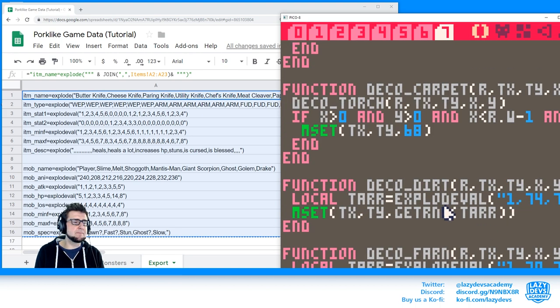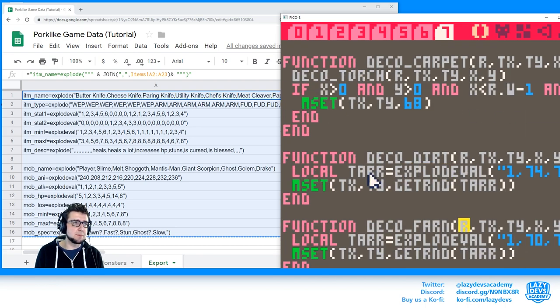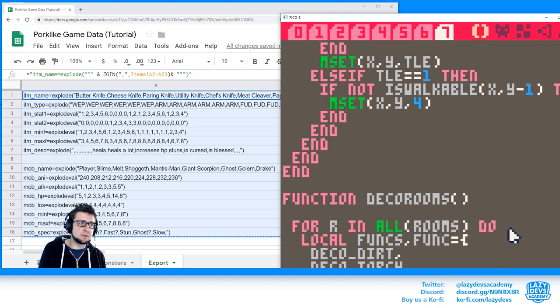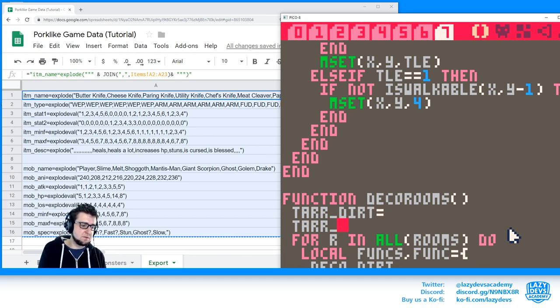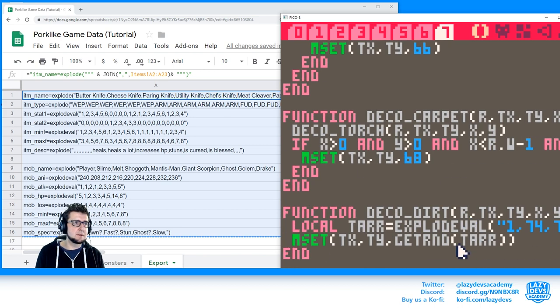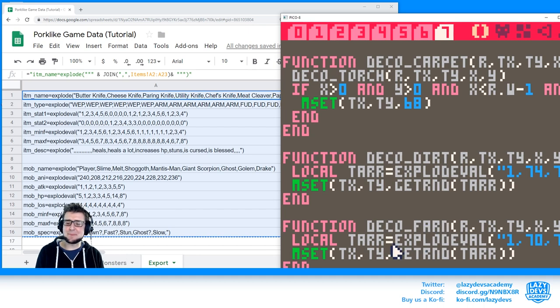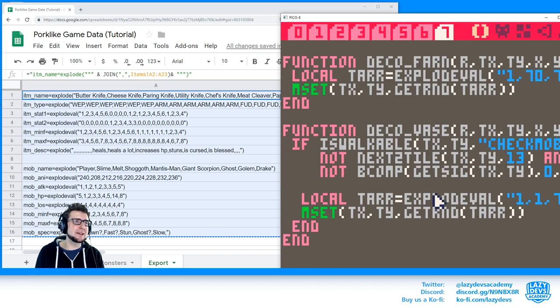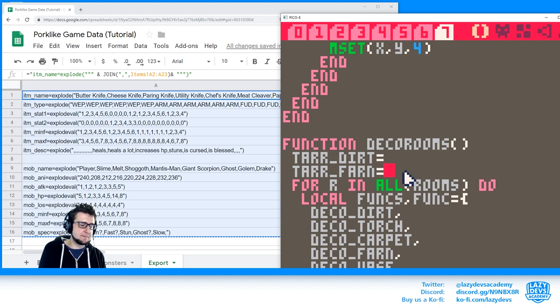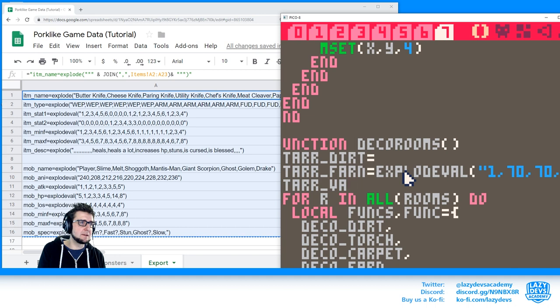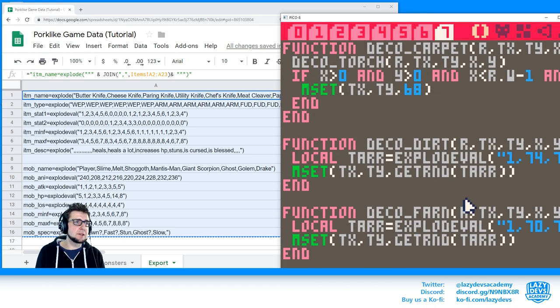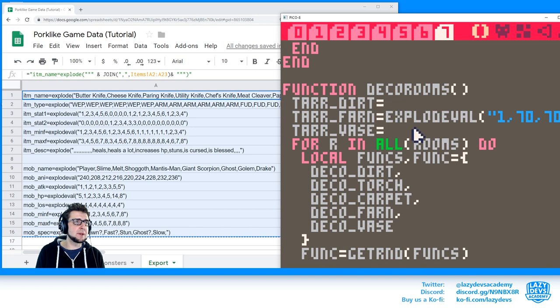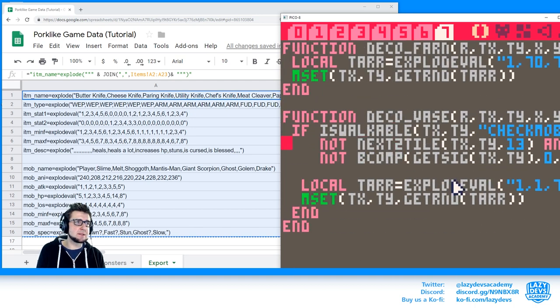You know, something that we could do, it's not really necessary, but maybe it might be worthwhile. So we're gonna get all the different arrays here, tar dirt equals and tar fern. I'm not sure if fern is correct. I think I might have misspelled it. I'm gonna grab these guys out, on vase, right? So this is fern. Tar vase. I'm gonna grab these out. So this was fern, this is dirt. And so we're gonna do it just once when we decorate the room and not every time on every frame. I think that's probably a good idea.